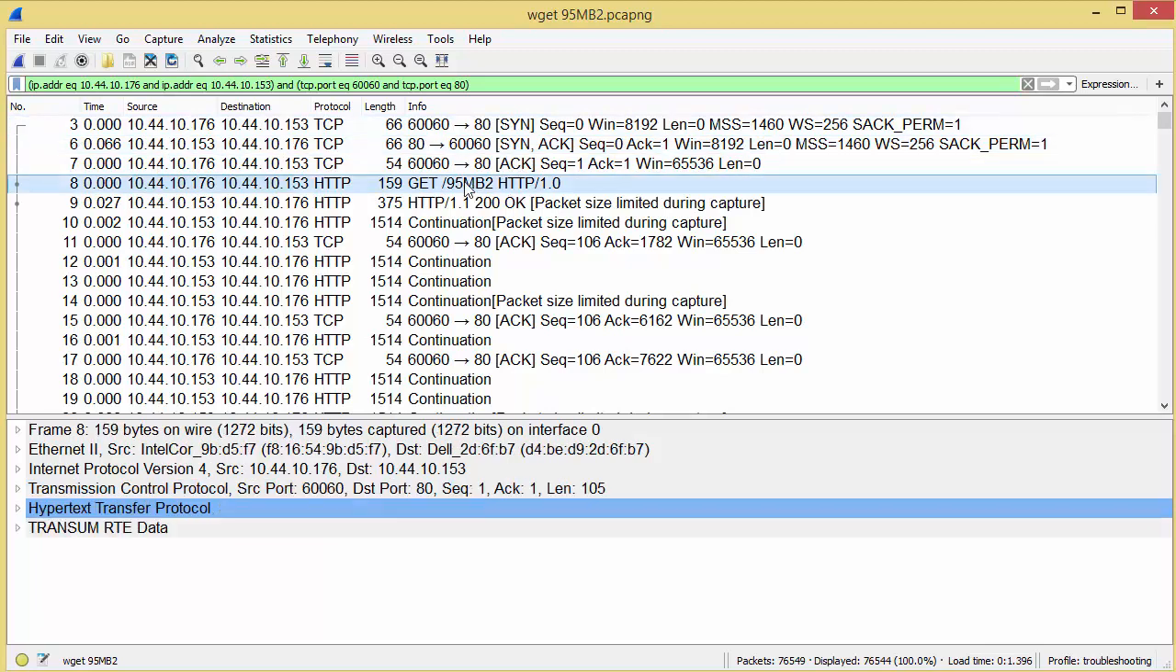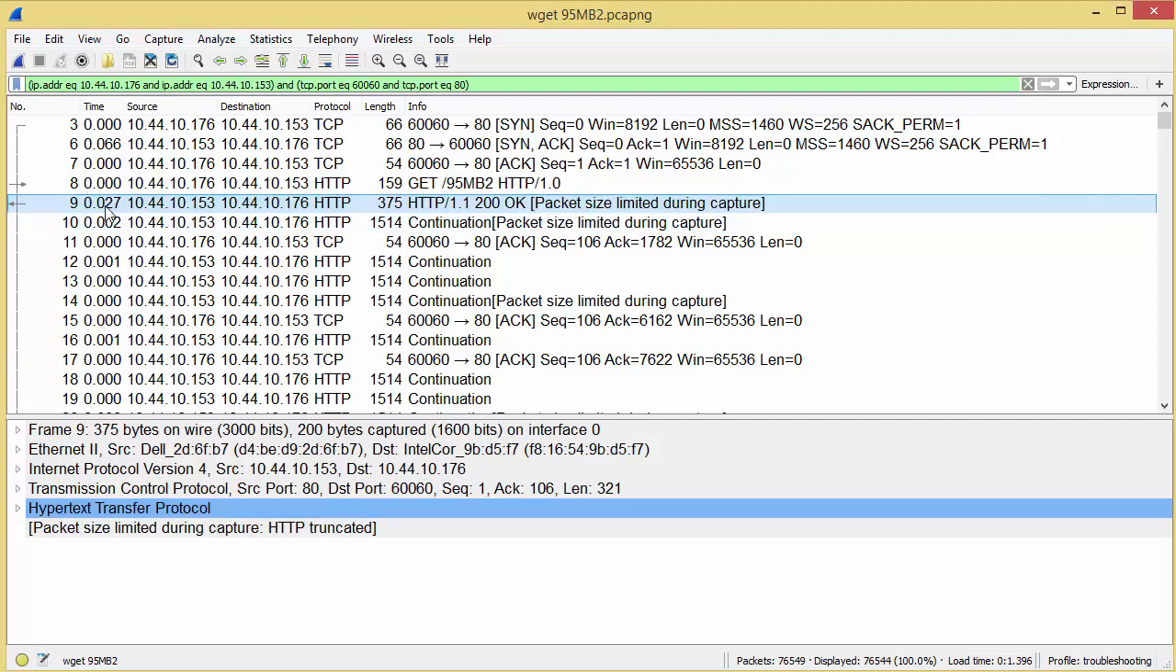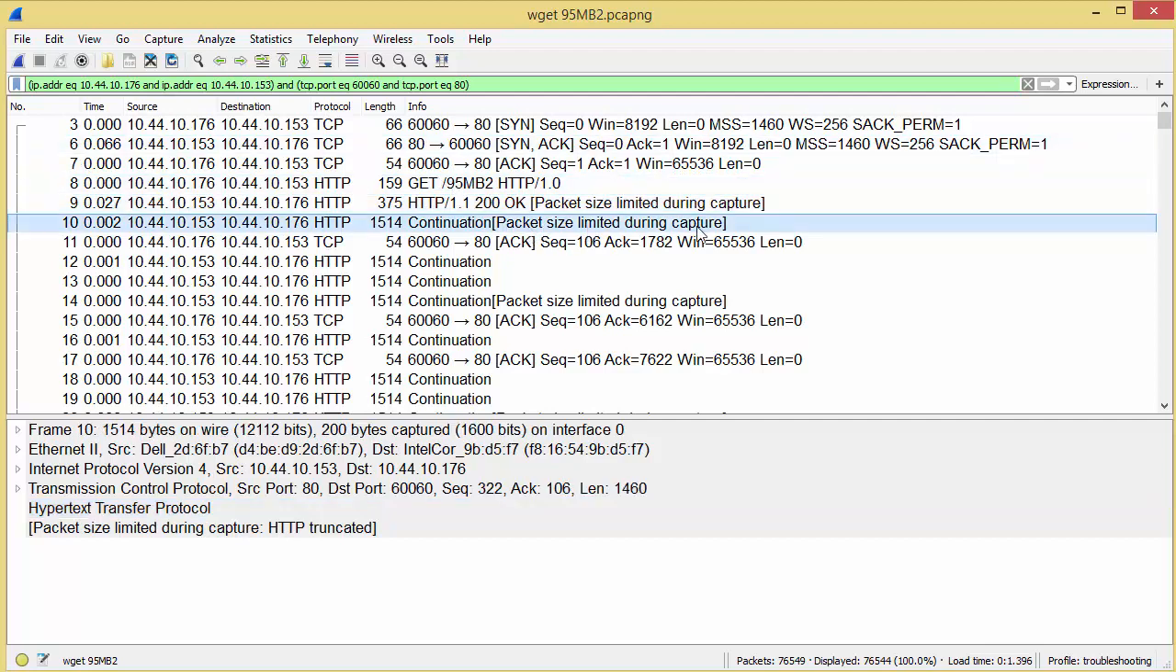There's our GET, and right after that is our OK. So this one you can see is 27 milliseconds. So before you ask, because people will notice this, it says packet size limited during capture. So what I did was to make this trace file a lot smaller, I use packet slicing. Let me show you where that is.